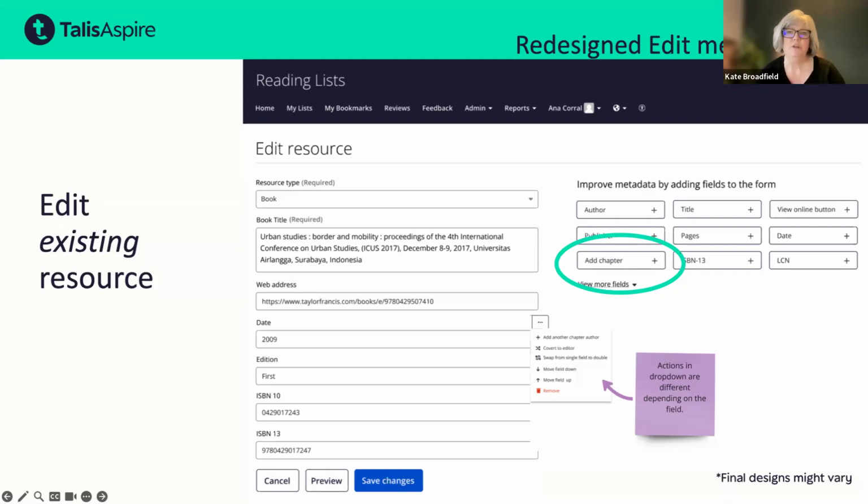So we are still working through some of the design details on this, but if you could see an example, we would add the ellipsis on the end of each field and then provide the specific actions that make sense for that type of metadata.